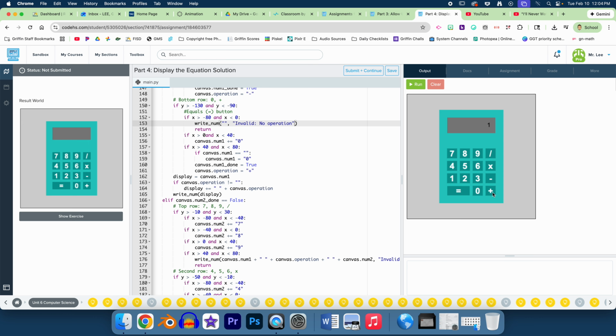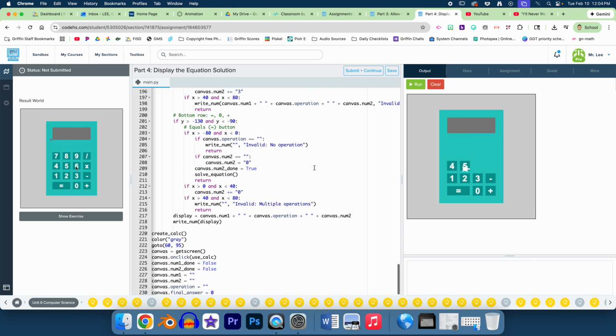Okay, 1 plus 3 equals 4. Oh, I can't click anymore to clear it. I've got to run it every single time. That's annoying. Okay, let's do 9 divided by 3. So division works, plus works. Let's see if minus works. 5 minus 4, 1. And then the only one we have to do is multiplication. So let's do 20 times 5 equals 100. Okay, so all that works except for the decimal.